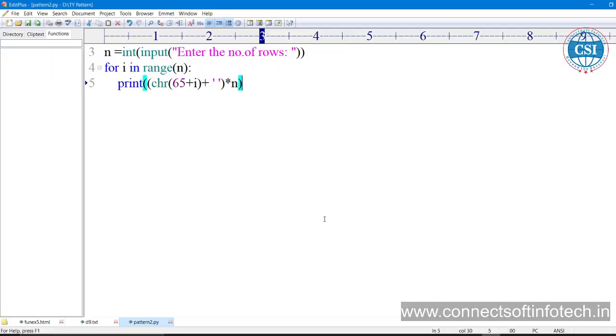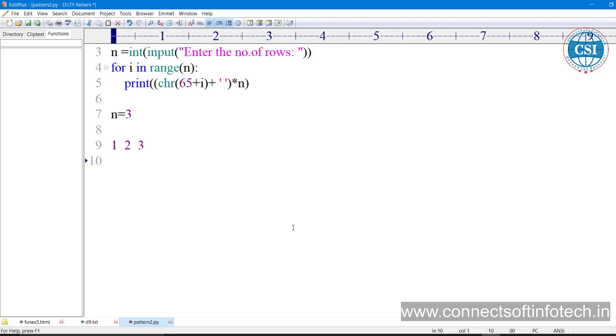So now, what is our next requirement? In our next requirement, we want to print a pattern. Suppose n is equal to 3. I want to print this pattern: 1 2 3, 1 2 3, 1 2 3. Now observe here carefully. In the first row 1 2 3 is there, in the second row 1 2 3 is there, in the third row 1 2 3.